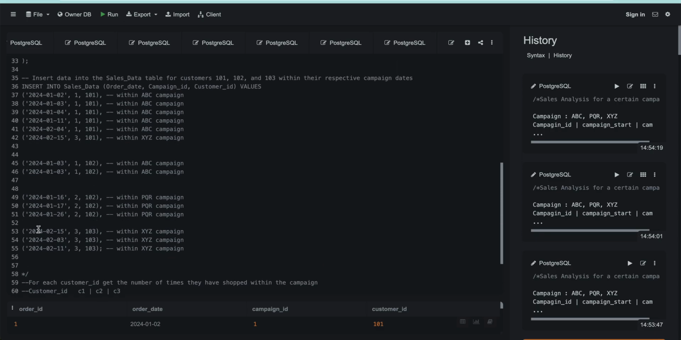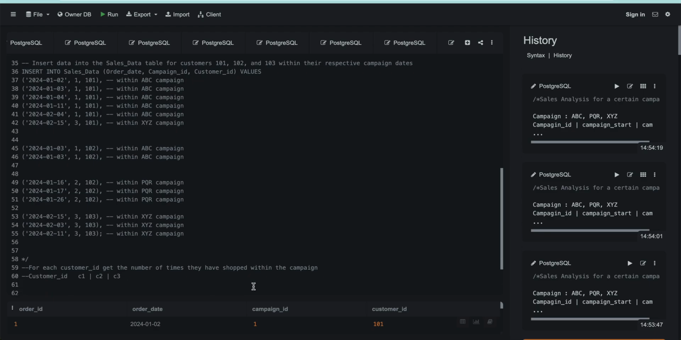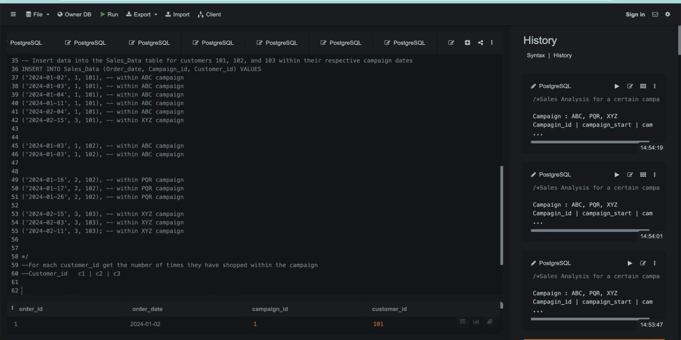What we want here is, for each customer ID, the number of times they have shopped within that campaign. Suppose the customer ID for me is 101, then in ABC I have shopped twice, in PQR I have shopped thrice, and in XYZ I have shopped once. So this is what my output will look like. I hope you understood the question, and since it's an easy solve, I would suggest you pause the video and give this a shot. I hope you have already done that.